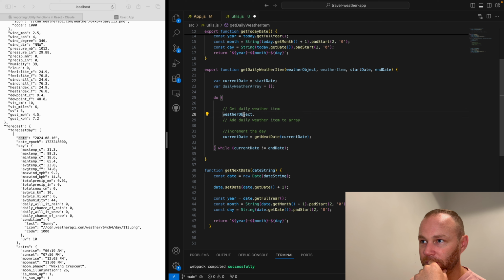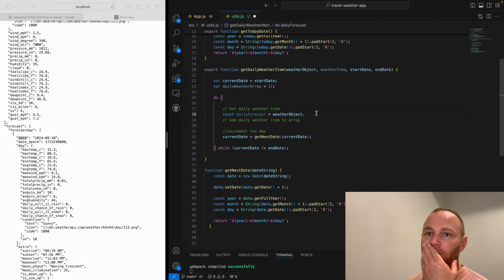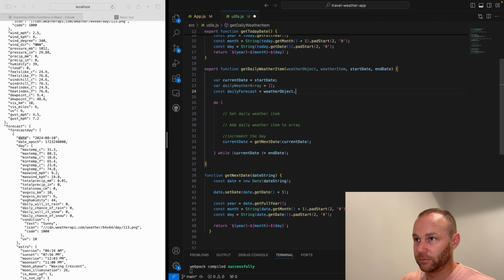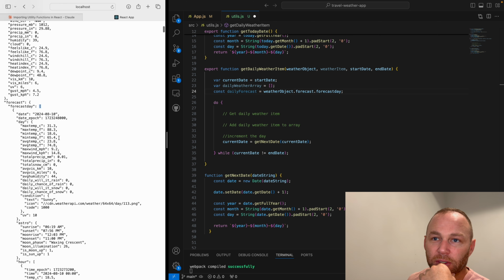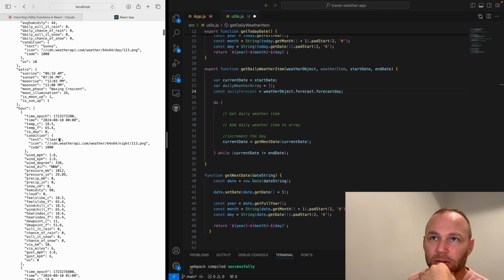So we can say const daily forecast is equal to, or actually, I think we can do this outside. We only need to do it once. Dot forecast dot forecast day. And this is going to be a list. That's the first day. And it's going to go through all the hours. Okay, okay.